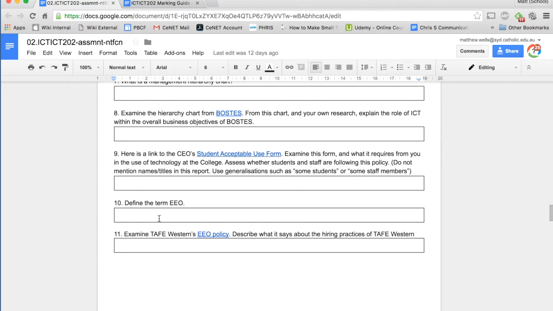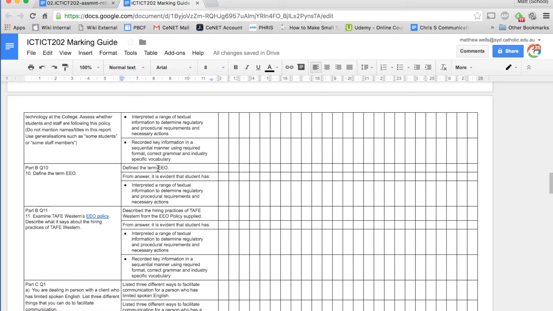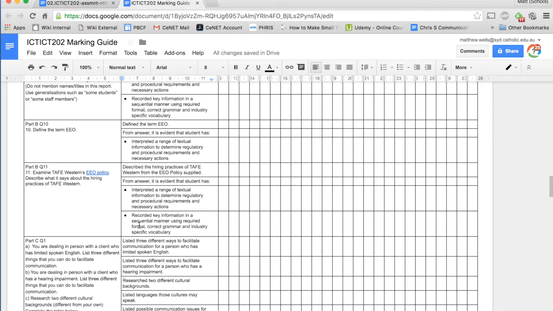Define the term EEO. That's what you need to define, so I'm not going to explain it for you. You need to define EEO and then examine TAFE Western's EEO policy and describe what that says about the hiring practices of TAFE Western. So again, you define the term EEO, it's over here, and you need to describe the hiring practices of TAFE Western. Interpret a range of textual information, which will be the TAFE Western policy, and then again, required format, correct grammar, and industry-specific vocabulary.